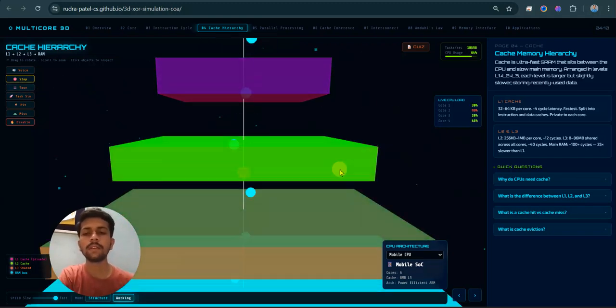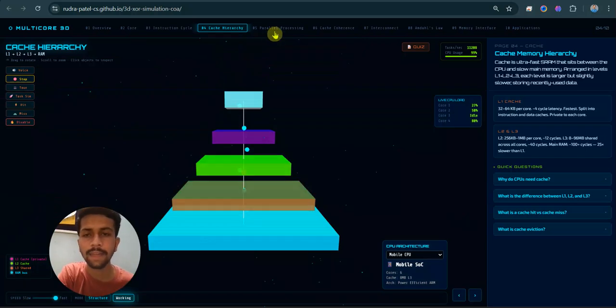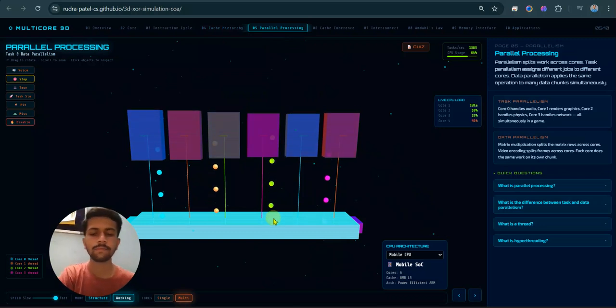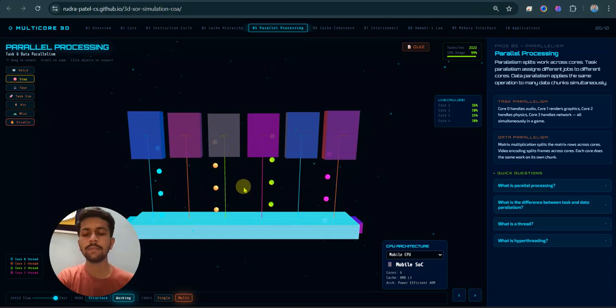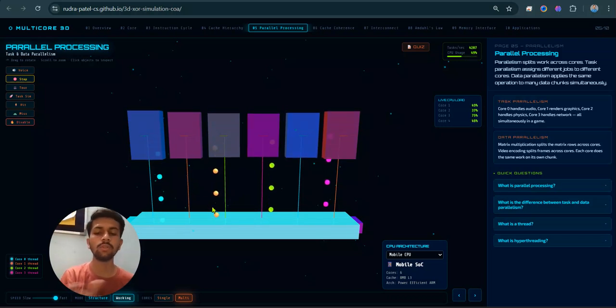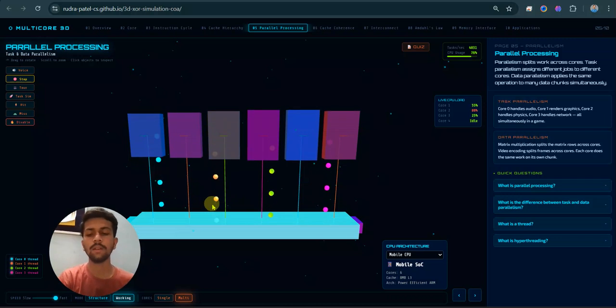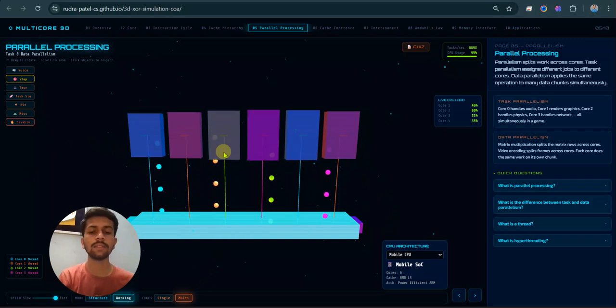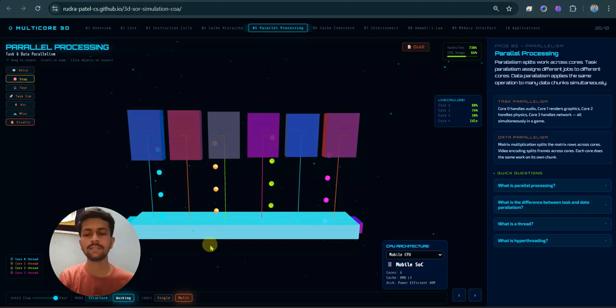So if we are going to the fifth page, that is parallel processing. This demonstrates parallel processing using multiple cores. I can run task simulation, task enter system, scheduler, distributed cores. There are two types of parallelism: task parallelism and data parallelism. Here the CPU has all these parallel tasks ongoing.